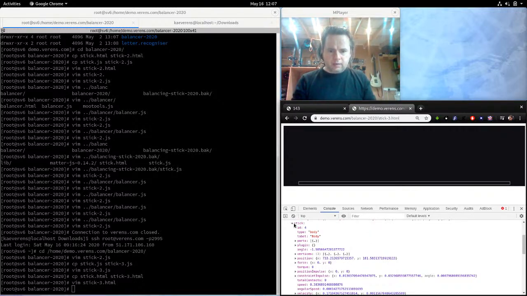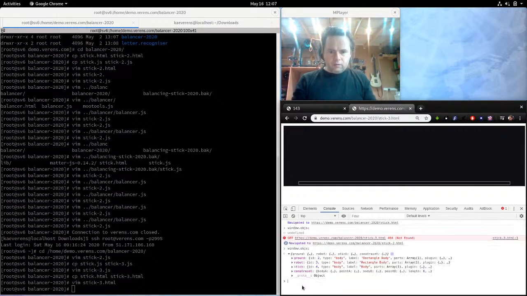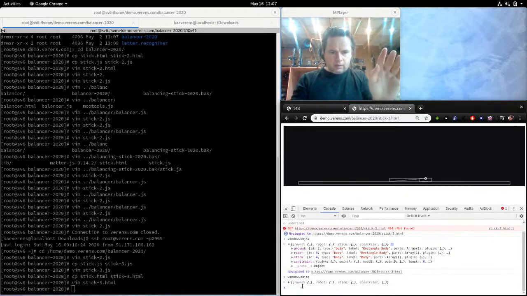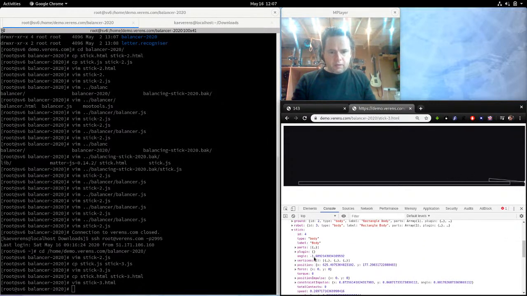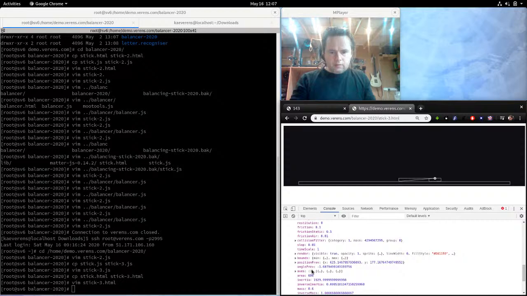Let's look at that again, and I'm just going to reload that. And now I've caught the object before it fell down too far. So we can see the angle here is minus 1.6.